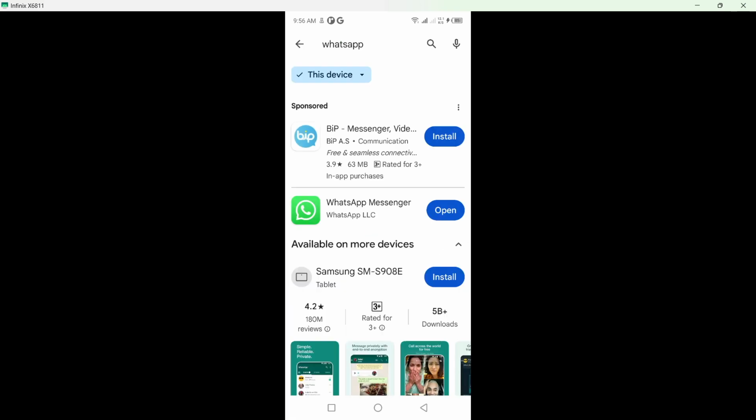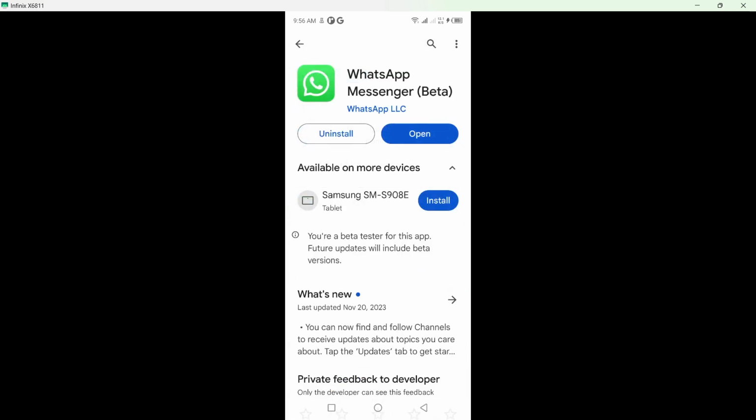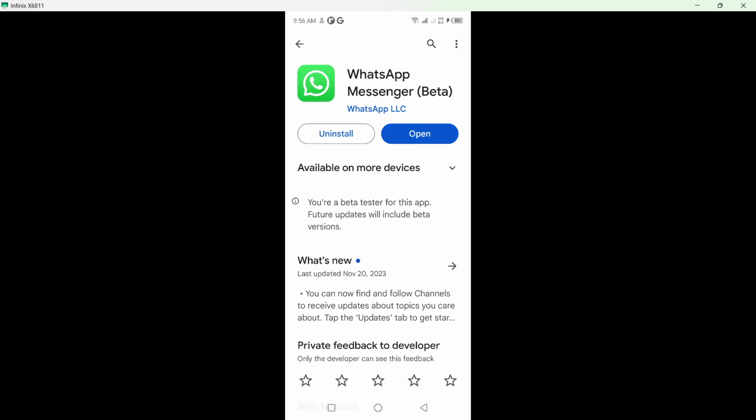Click on that and download WhatsApp again, and after that you need to add your number and click on next, and then you have the option for backup. You need to click on that and restore your backup. I do not want to complete this process because it takes some time, but this is the complete process that you need to follow.